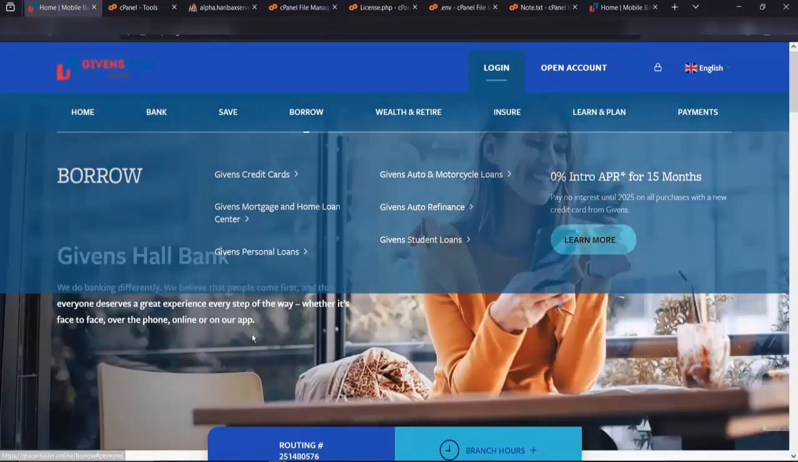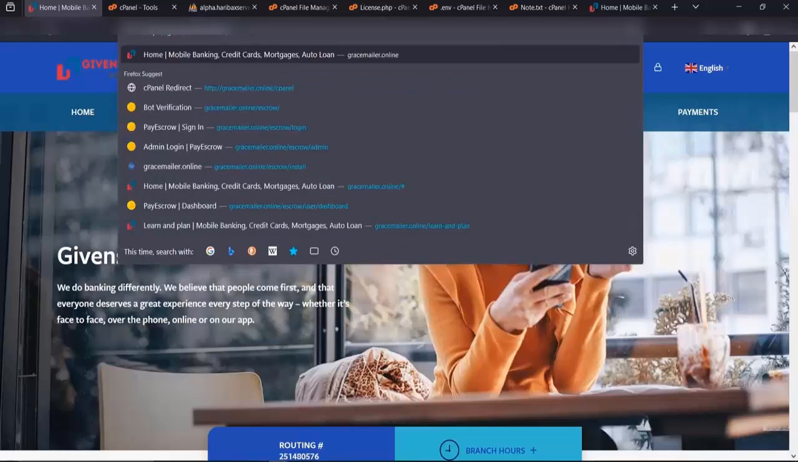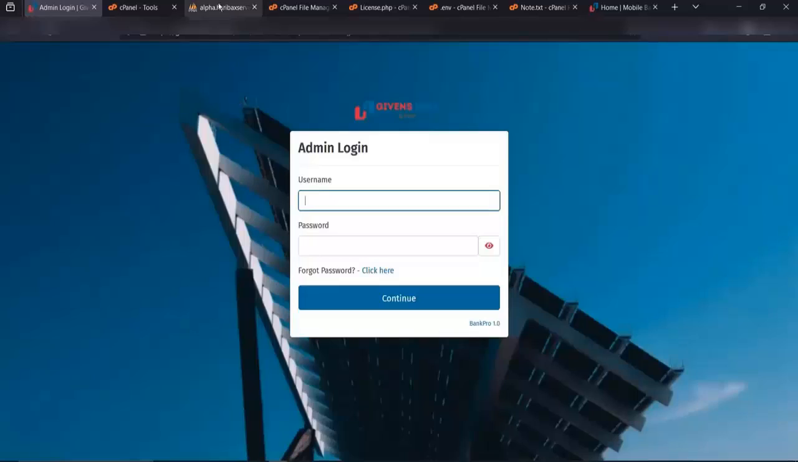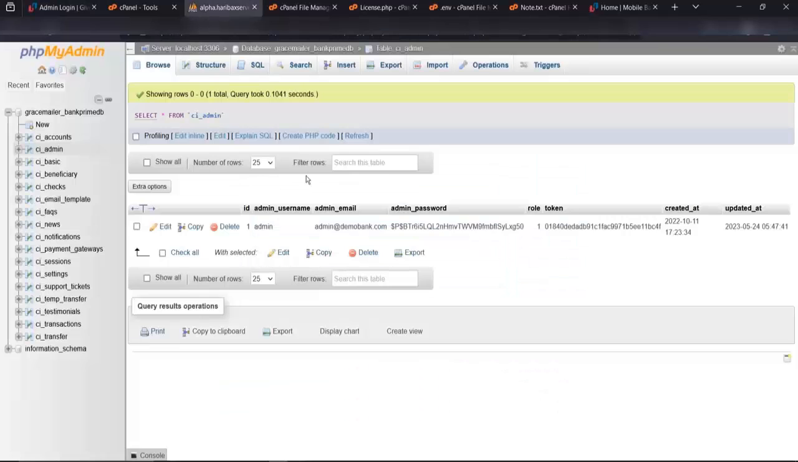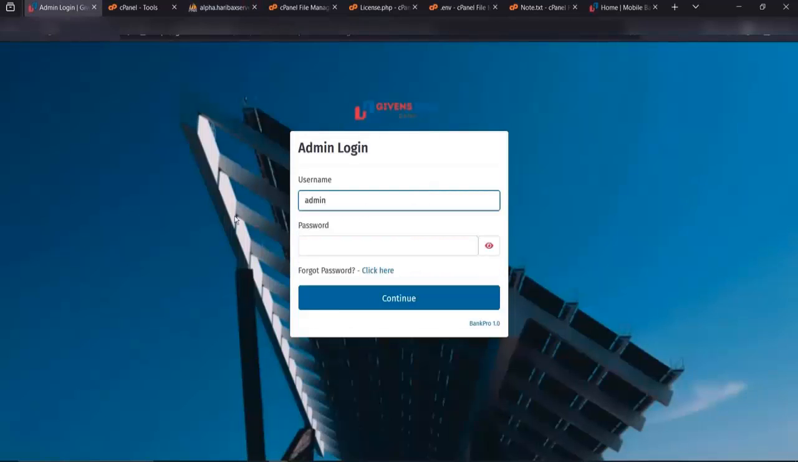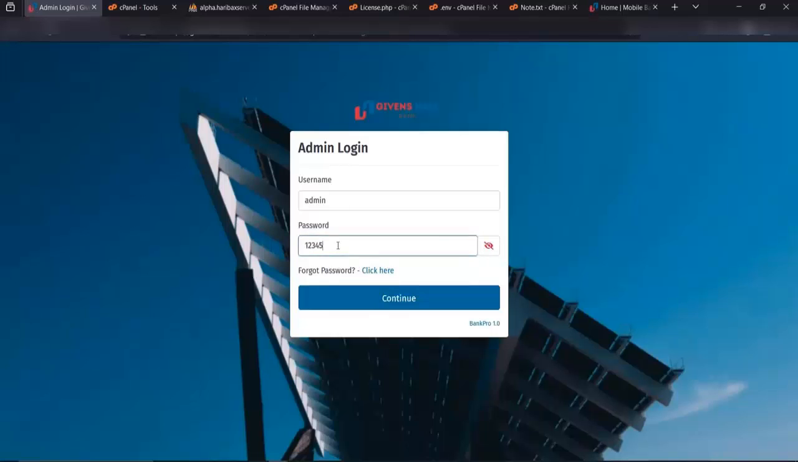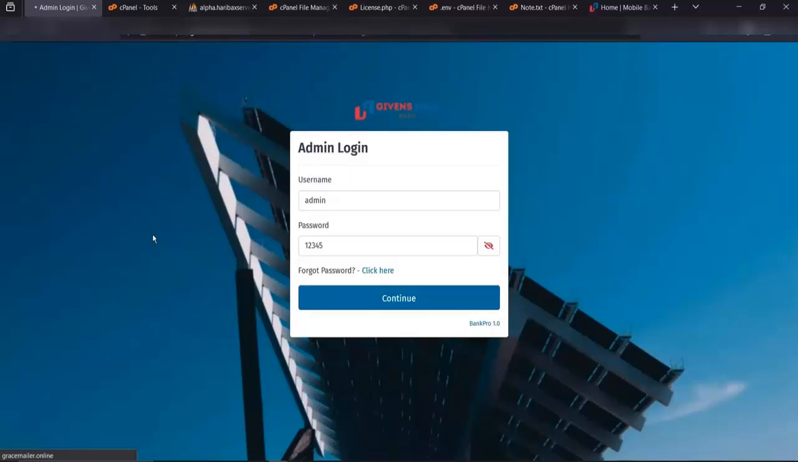So what I'll do now is I will log into the admin to do some necessary settings. To get to the admin, it is /admin. To get the default admin login details, the username is admin, and the password is 12345. Look at it here, and I'll click continue. So logging in now.